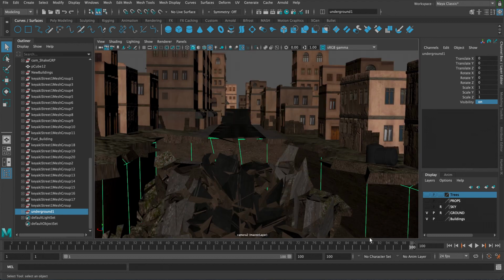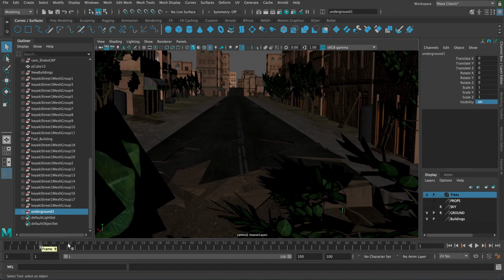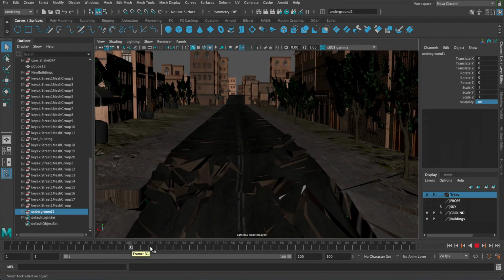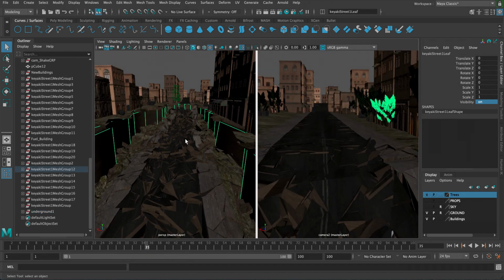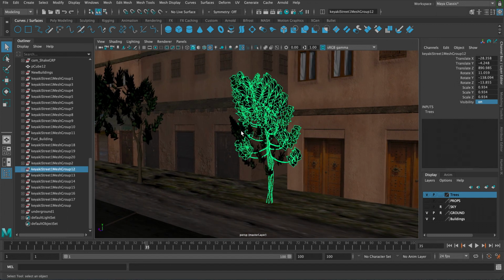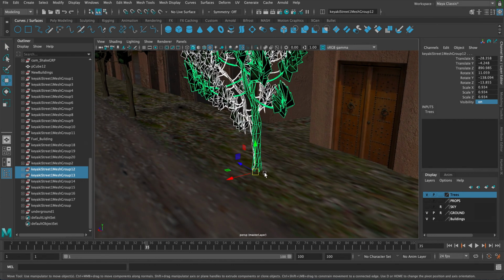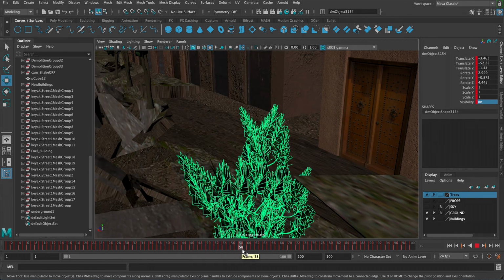Then I'm going to show you one last tip before we finish this video. If I show all the trees, we can do a quick fake animation on these trees. I'm going to show you quickly how to do that. Let's say you select the group of these trees, then select whatever object is underneath them, and parent them. So when this object falls down, it's basically going to take the tree with it.